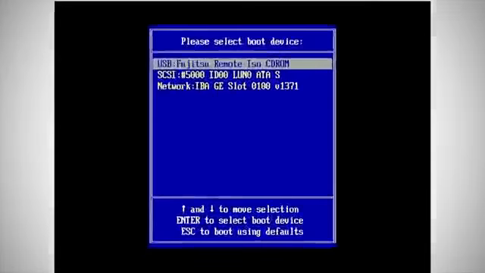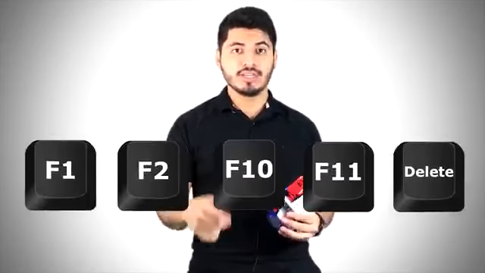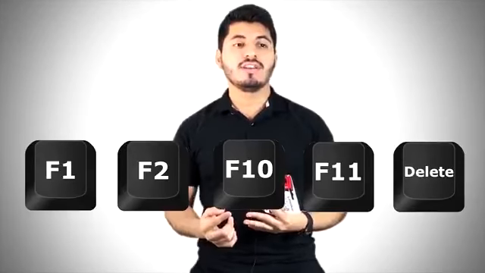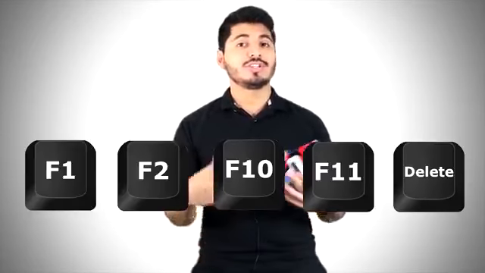Okay, now this may show you your hard drive, floppy disk, network, CD, DVD drive, and the USB drive. Select your installation media. In this case, it is the USB drive. If none of the keys that I previously mentioned work for you, then try these keys on the screen: F1, F2, F10, F11, and delete. If you miss the timing period, don't worry, just turn off the computer and try it again.